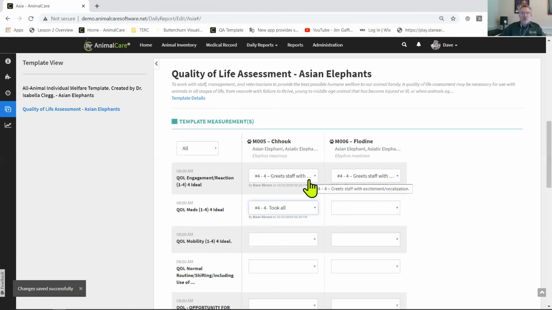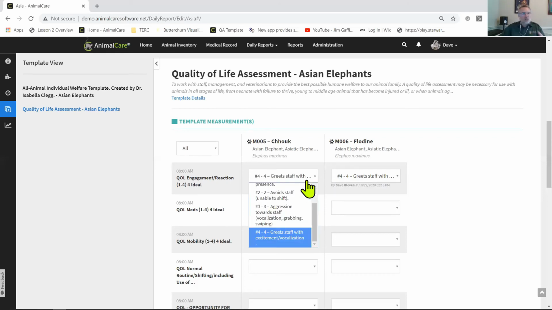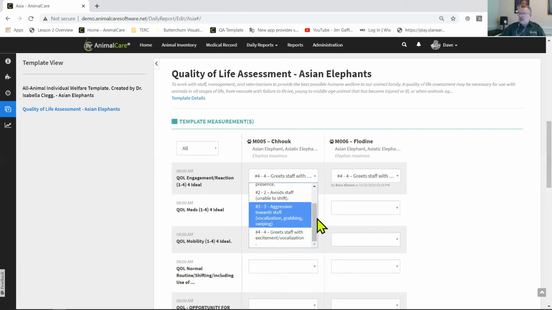Now, these are quality of life measurements that have been shared by other facilities with us on some of the things that they track. And you probably have some things of your own that you'd like to track, and we'll talk a little bit more about that in a little bit. Now, let me go back to this one here and just show you the description of the engagement reaction. So, does not acknowledge staff presence. Of course, with some animals, that may be typical behavior. And so that may not be something that you would see as negative welfare.